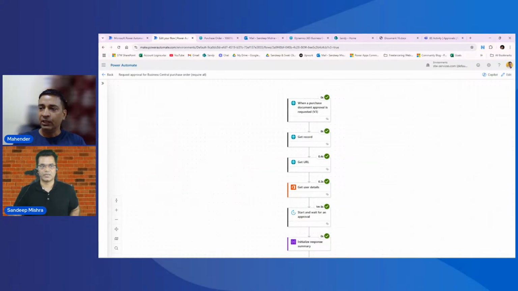Correct. Yeah, that's what we wanted to cover in today's session. In the next session, we will come back with another idea. We will showcase another use case and discuss other tools from the Microsoft stack, and how we can use those tools to automate that particular use case.